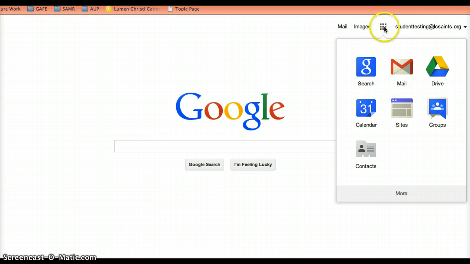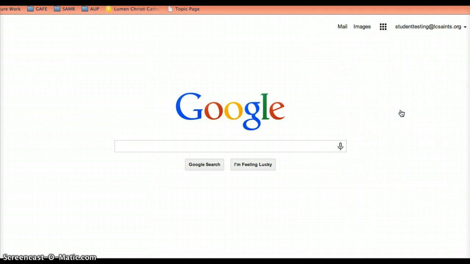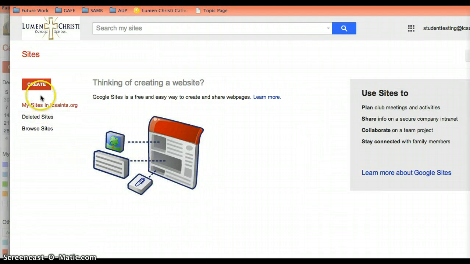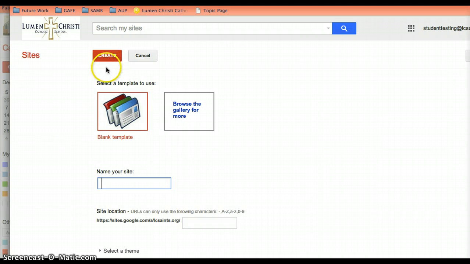I'm logged in as a user, and if I click on my app grid, I notice that I in fact have an app that will let me create a site. So I click on that, and I'm going to see just these options. I can browse sites, but of course if I want to create a new site, I'm going to click on the create button. In the new drive, this might just say new, so just look for the red button.